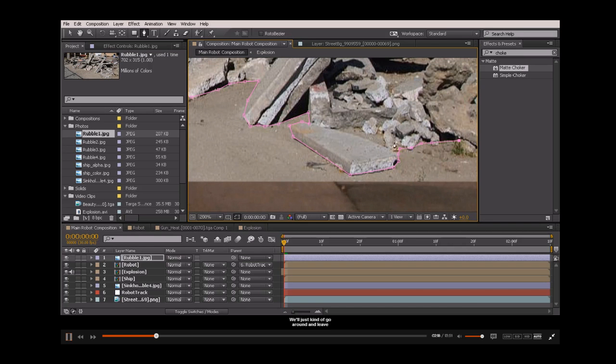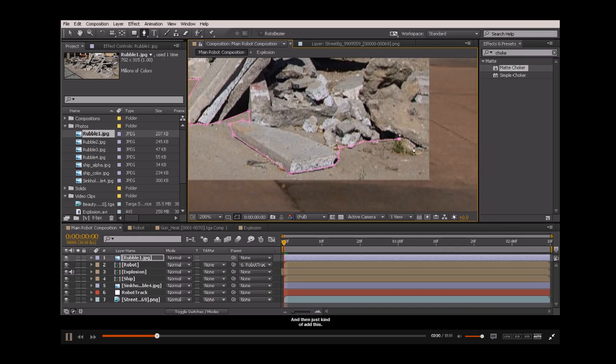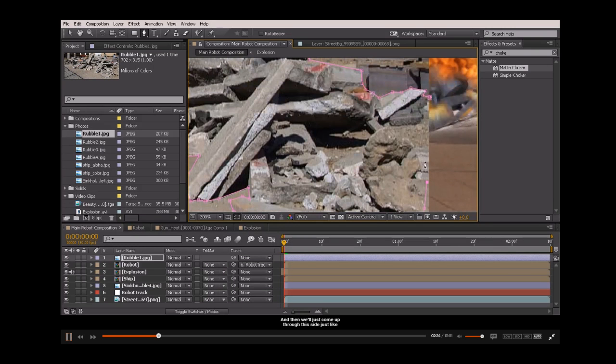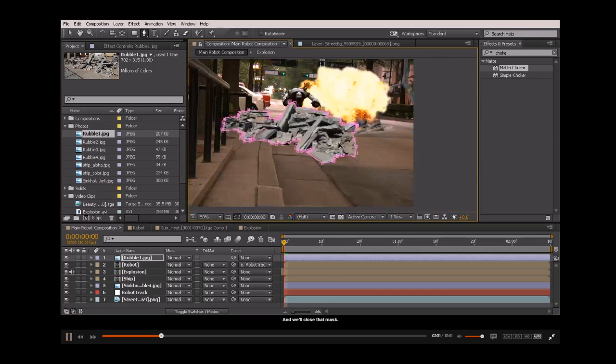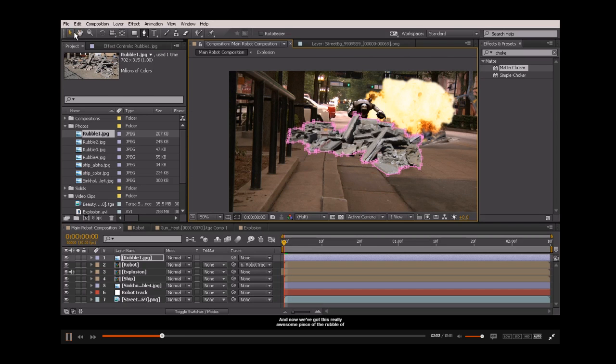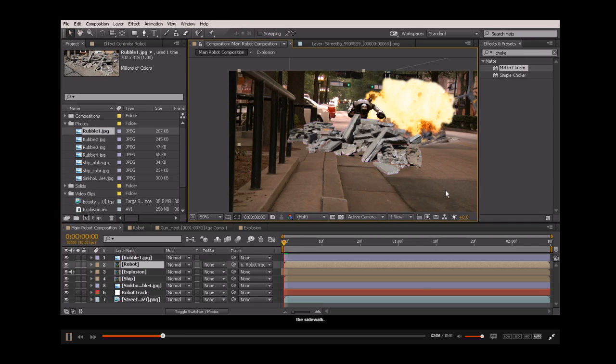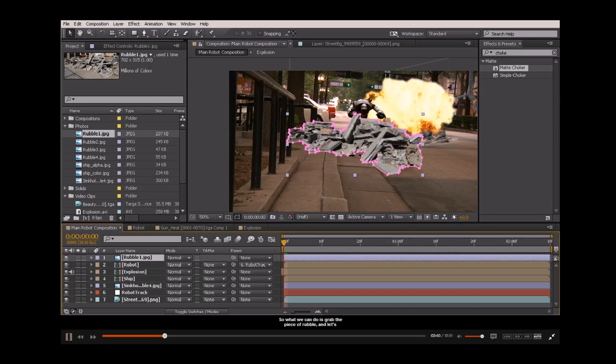We'll just kind of go around it, leave that little gap there, and then just kind of add this, and then we'll just come up through this side, just kind of like that, to finish that edge off. And we'll close that mask, and now we've got this really awesome piece of rubble of the sidewalk. So what we can do is grab the piece of rubble, and let's place this behind the ship, kind of parallel with the car. So I'm going to scale it down.